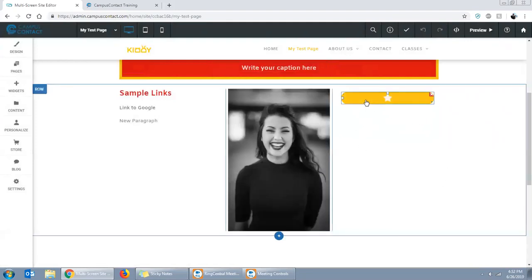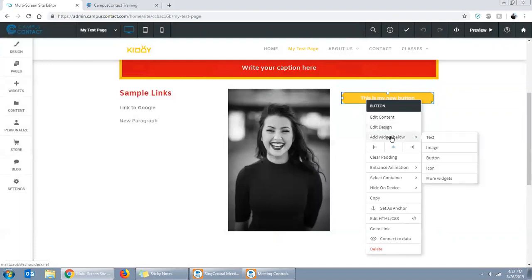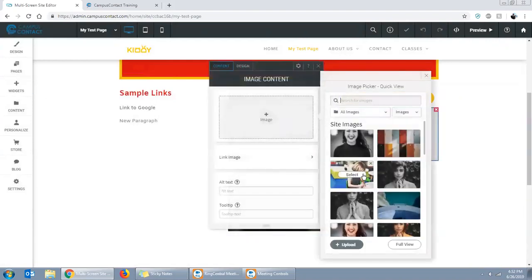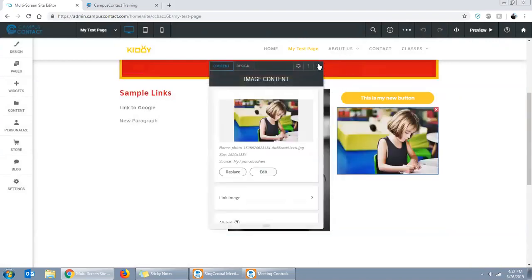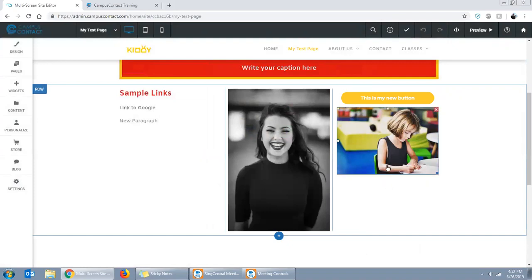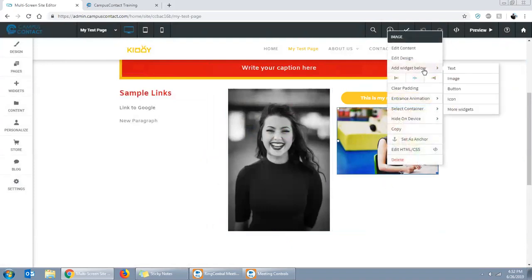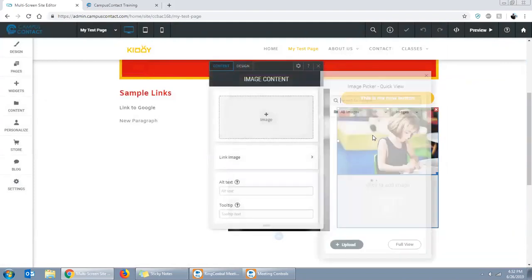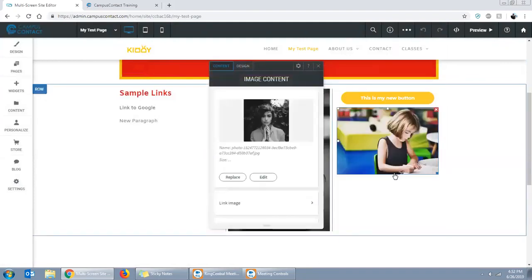If I want to add another one below that, simply right-click on it, go to Add a Widget below, and add something new to it. So it's really quick and easy to add all kinds of different stuff to your page just by right-clicking on it and clicking Add. Add image below, and now I can add another photo.